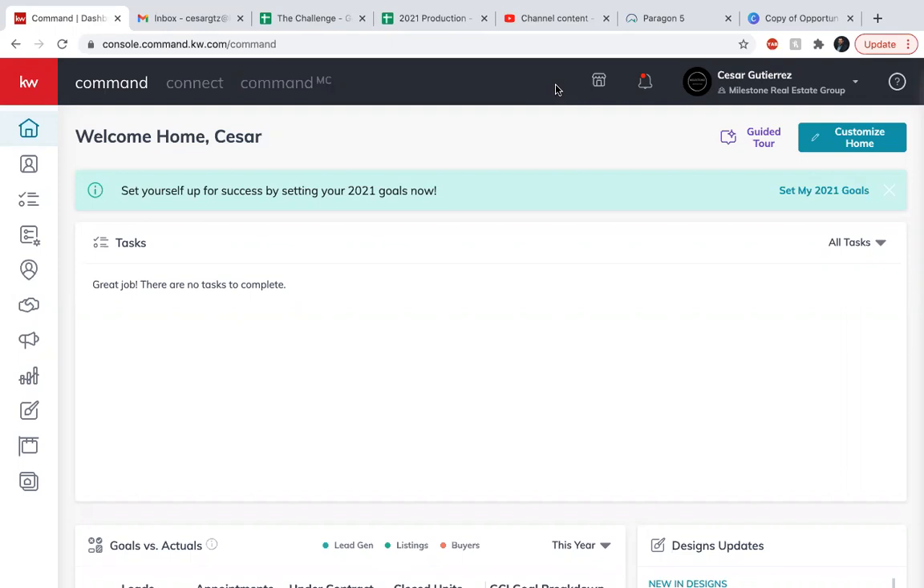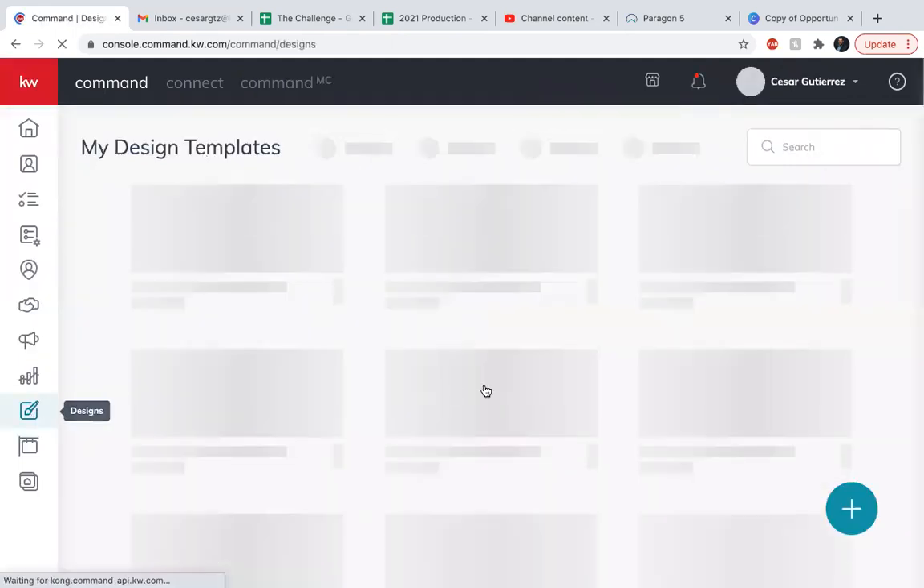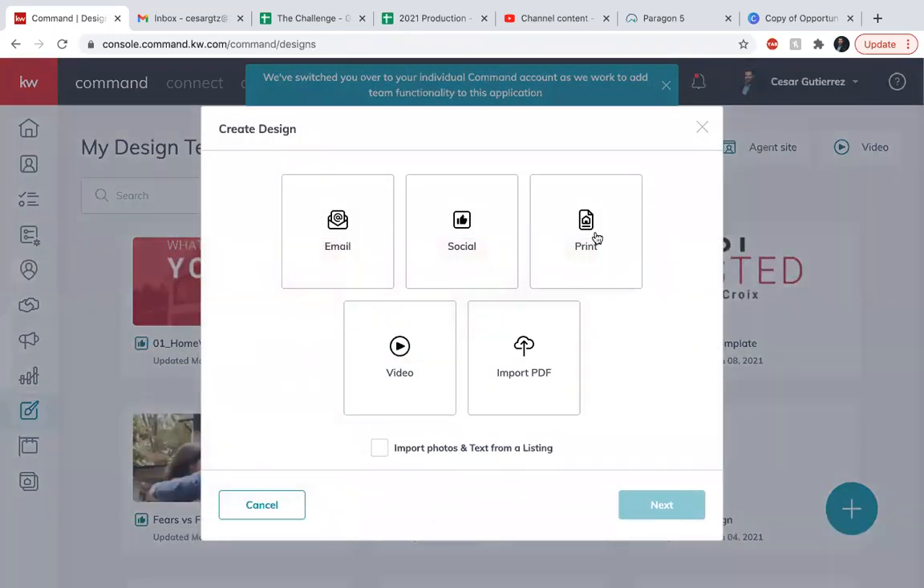And today we're going to go over creating a buyer's guide. Okay. So we already have a template for the buyer's guide and we just need to go into designs. So we click on the designs applet. We click on the plus sign and click on print. Okay.